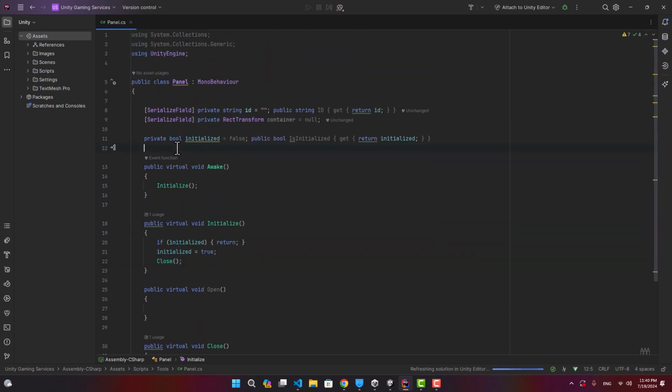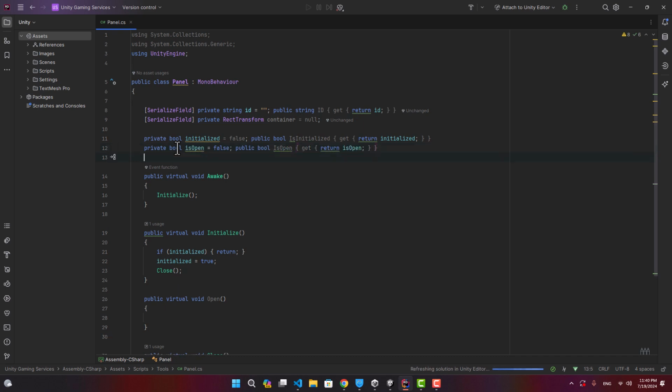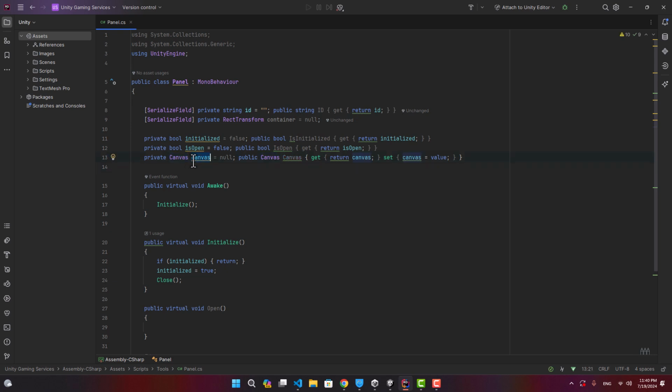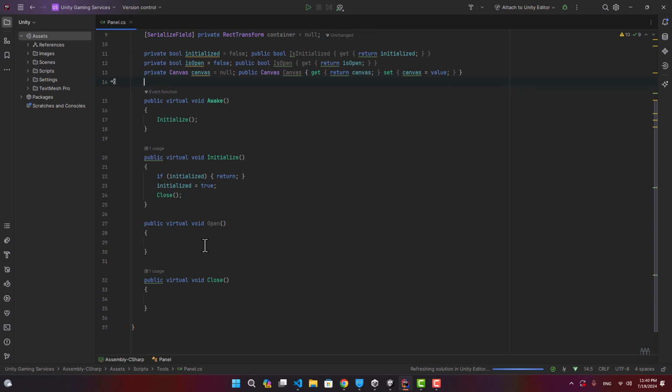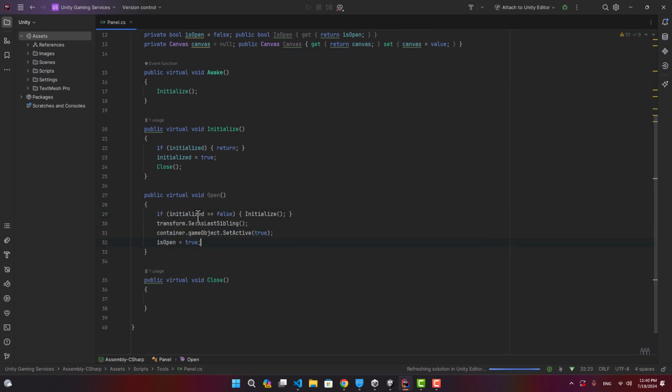Let's also create a boolean to see whether this panel is open or closed. Also, I'd like to get a reference to the canvas that is the parent of this panel. Simply in the open function, we say if it is not initialized, initialize it first. Set the transform as the last sibling. Container game object, set it to true and is open to true.